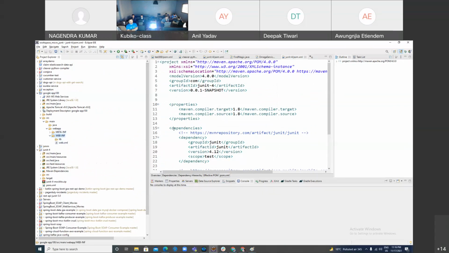Anybody have any question or query? Whatever I was talking about, are you able to create the same folder structure or not? Like in real life, this web app will be renamed to the project name, like web app 100. That's it. Otherwise, everything else is the same.